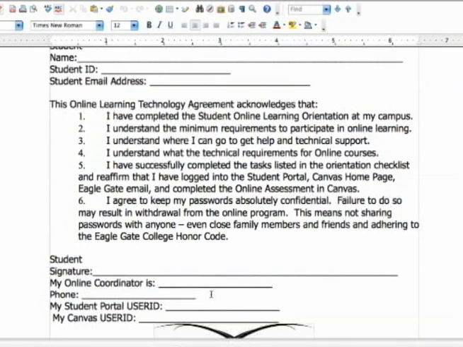The online division at Eaglegate College and Provo College is committed to your individual success. Utilize your instructors, your campus, and your peers as much as you can to get the most out of your online courses. And remember to enjoy your online experience.